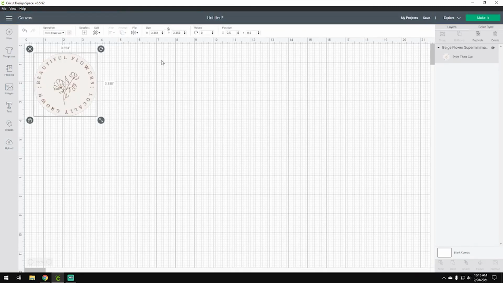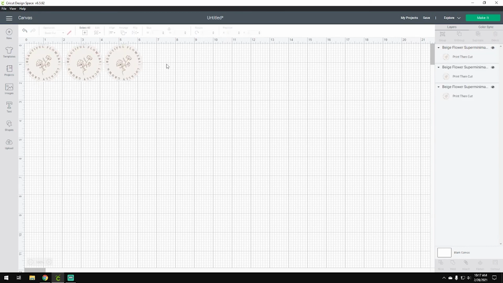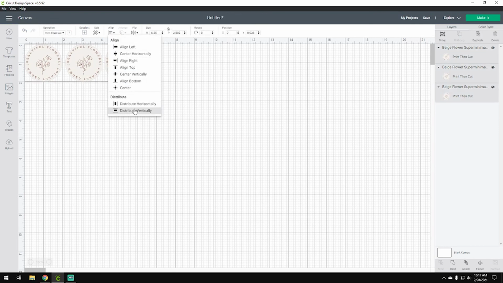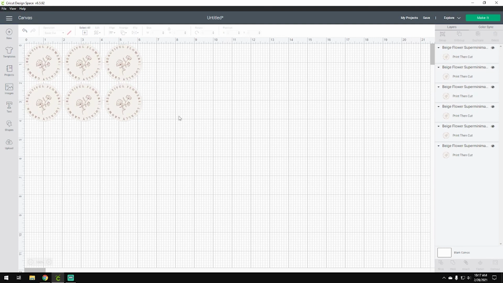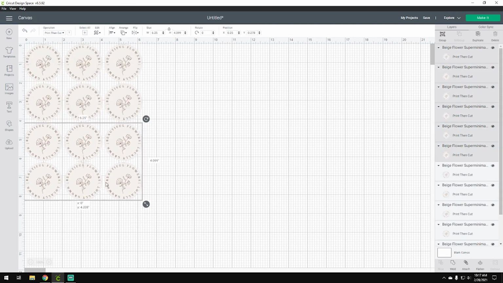So here you can select the size that you want. The size that I personally like is 2 inches, so I'm going to change this to 2 inches. And since we're doing a print and cut, I can only go up to 6.75 inches wide and 9.25 inches tall. Here you can align and distribute horizontally, and then duplicate. And this is within the dimensions.